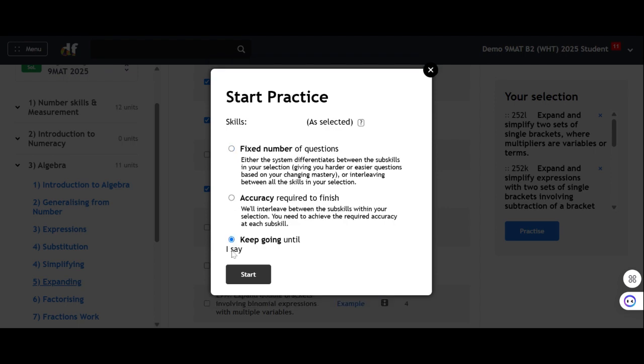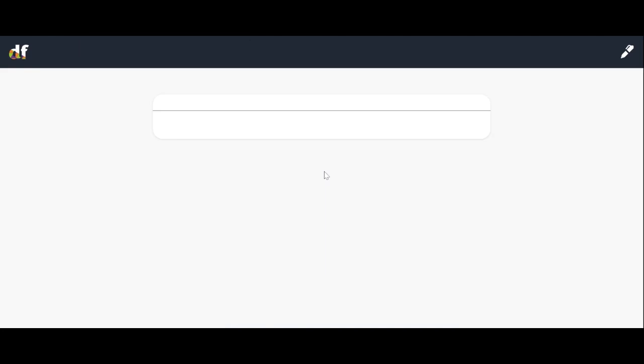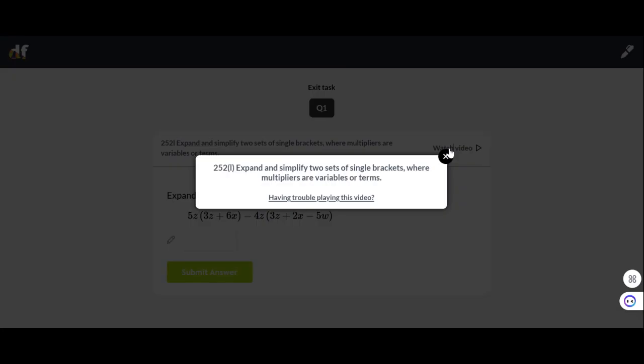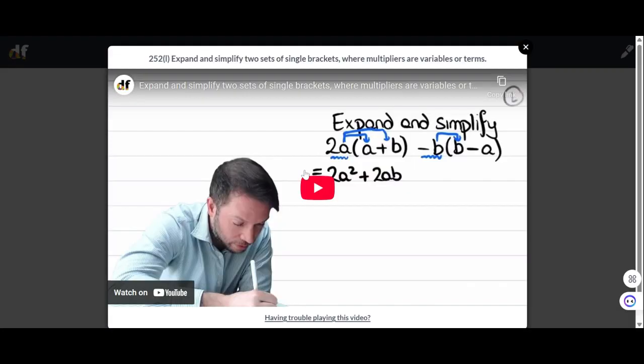Or you can just say, I want to keep going until I say stop. Then let's say, okay, I want to do the skill for 15 minutes. You set the timer and you just keep doing the skill for 15 minutes. You click on start. And this is what should happen. If you're unsure, you can watch a little video. And here's a perfect little video on how to expand.